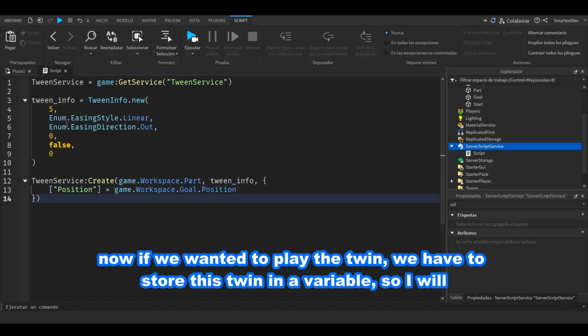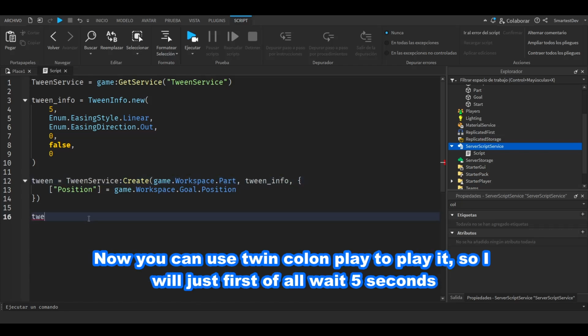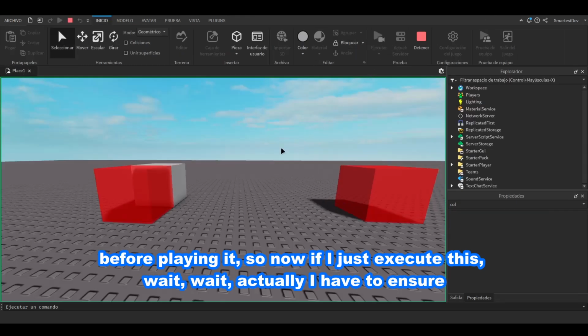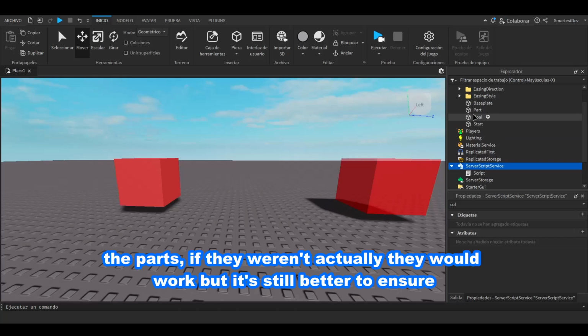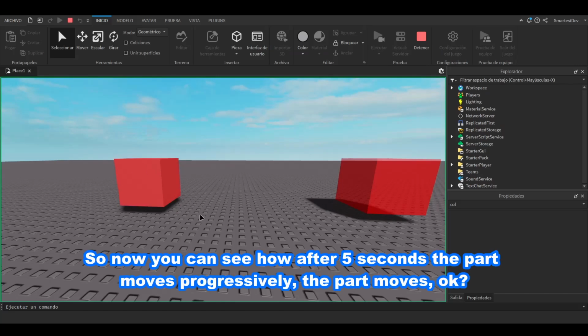And now if we wanted to play the tween, we have to store this tween in a variable. So I'll just create tween, it's going to be equal to that. Now you can use tween:Play to play it. So I'll just first of all wait 5 seconds before playing it. So now if I just execute this, wait, actually I have to anchor the parts. If they weren't anchored it would still work, but it's better to anchor them. So now you can see how after 5 seconds the part moves progressively.